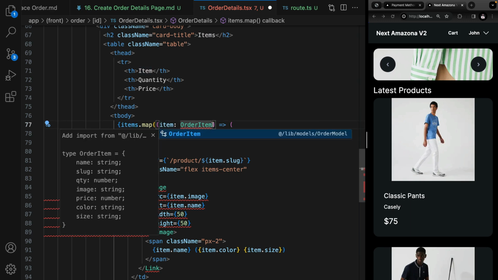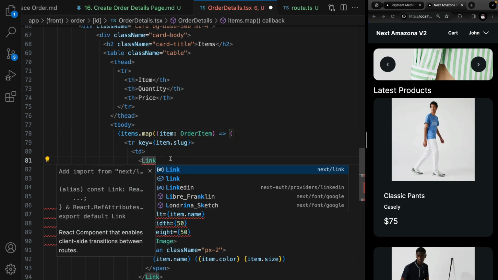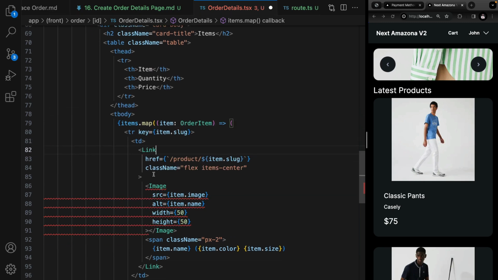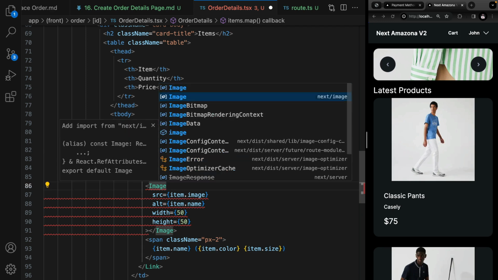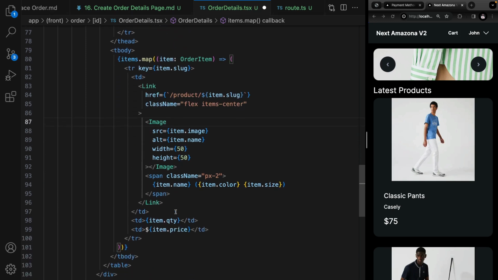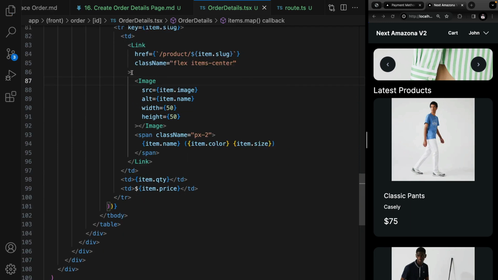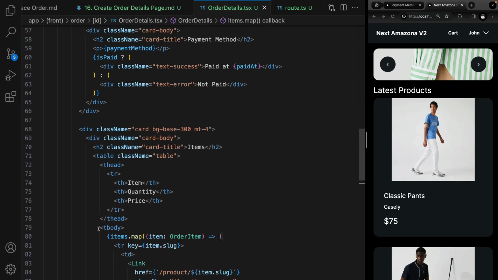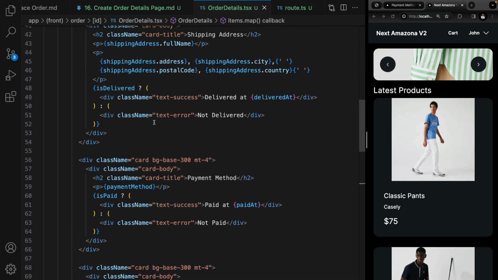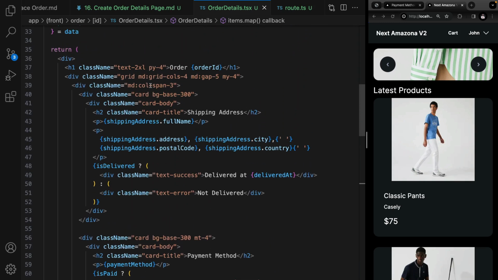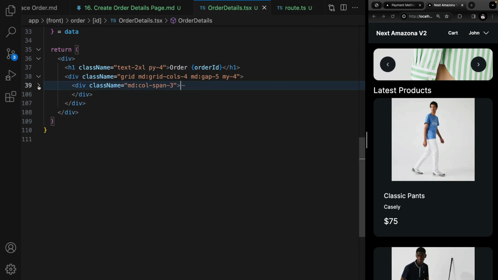Import OrderItem from lib/models/OrderModel, import Link from next/link, and import Image from next/image. Here is the table body. Save the code and scroll up, find the col-span-3 div and close it.